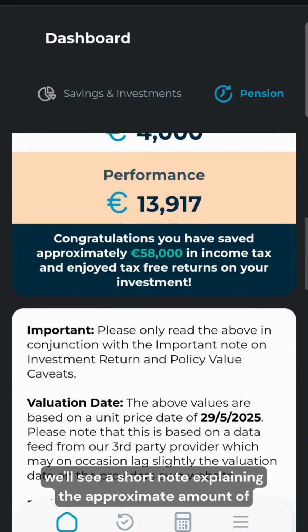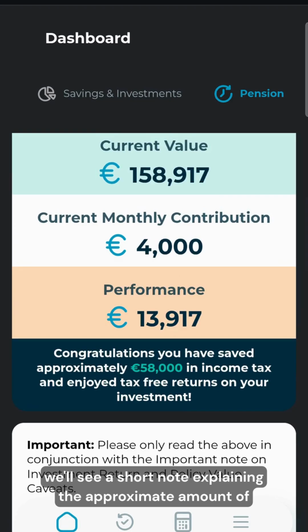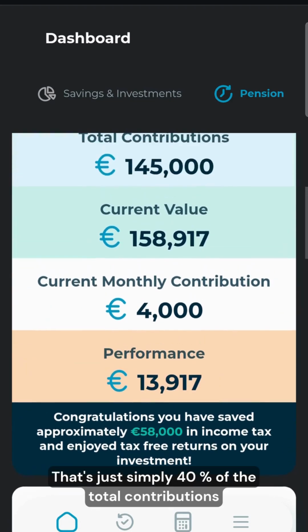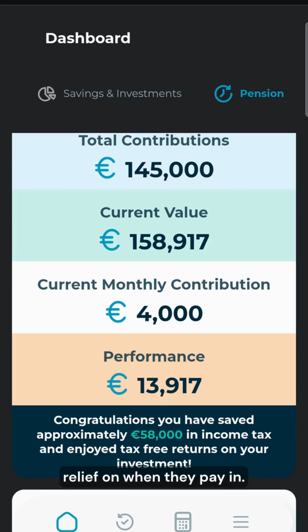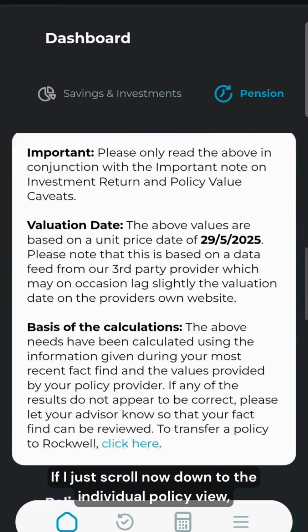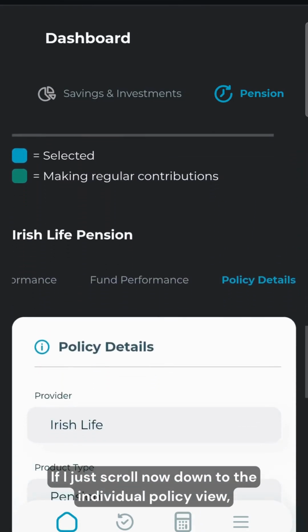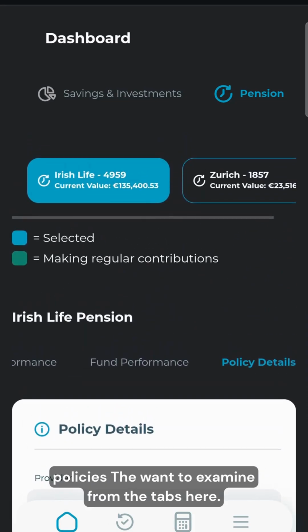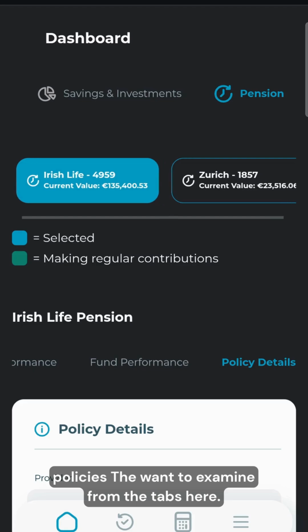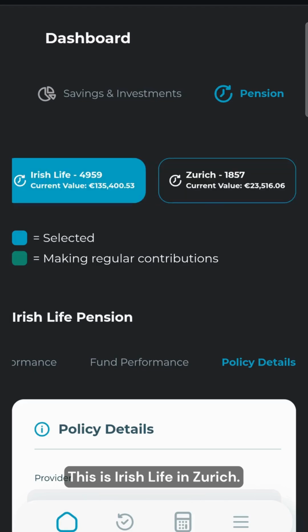Just below that, we'll see a short note explaining the approximate amount of income tax. That's just simply 40% of the total contributions as an average of what people would be getting relief on when they pay in. If I just scroll now down to the individual policy view, we can see that you can select which policy you want to examine from the tabs here. This is Irish Life and Zurich.